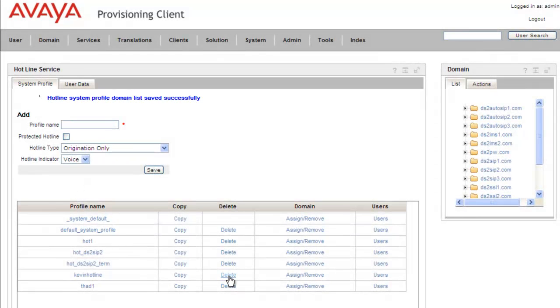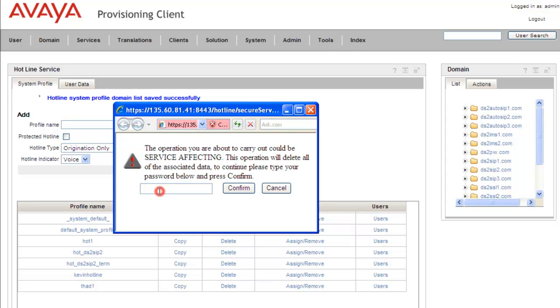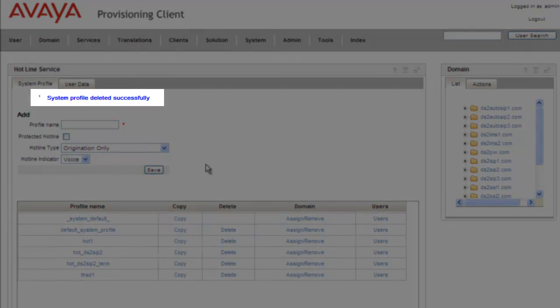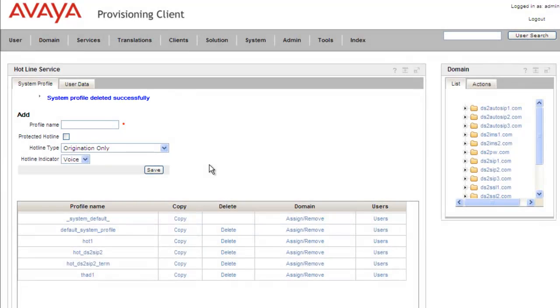And the last thing we need to do is delete our profile. Just click on Delete. And since it's service affecting, we'll have to enter in the admin password and click Confirm. And we get a message that the system profile was deleted successfully. And that concludes our demo for today.